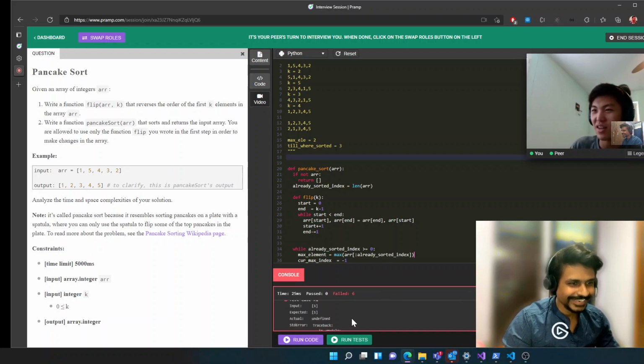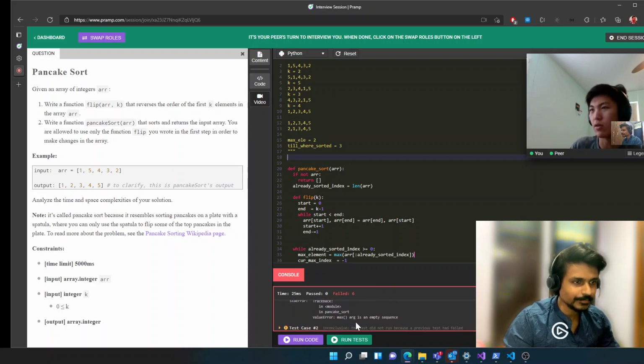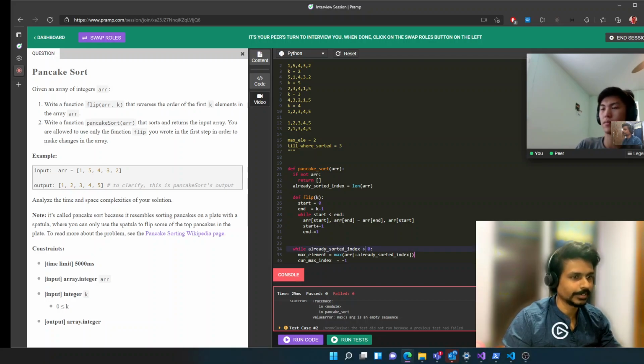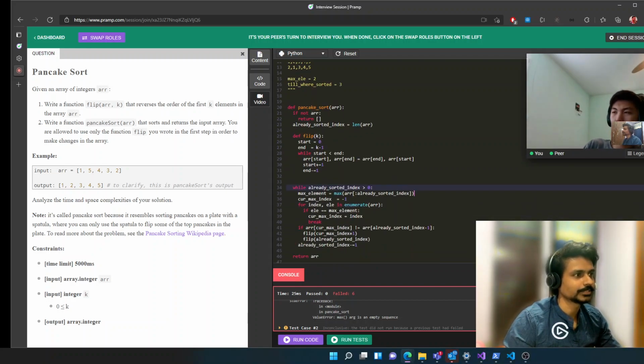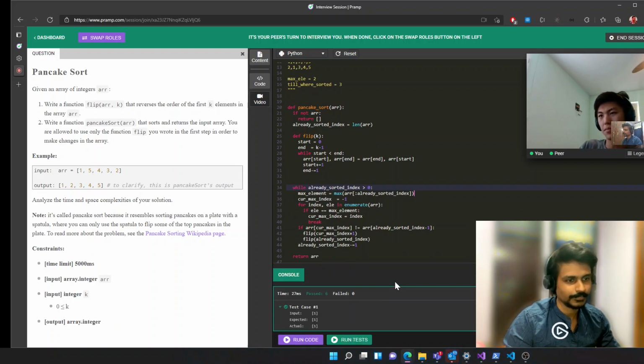Undefined max. Yes, I think that argument was what I was worried about. You're passing an empty array to max. So this one is basically, actually I don't need to check for zeros, right? Because it will be taken care of in the place. Yep, exactly. There you go. Perfect.